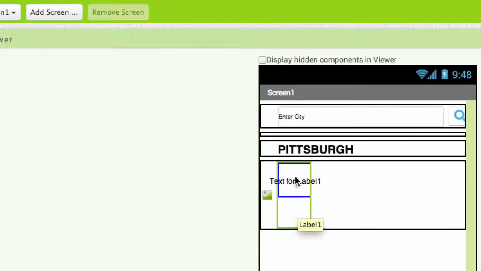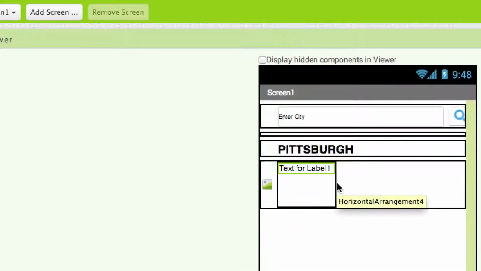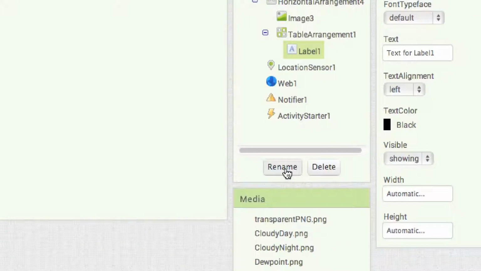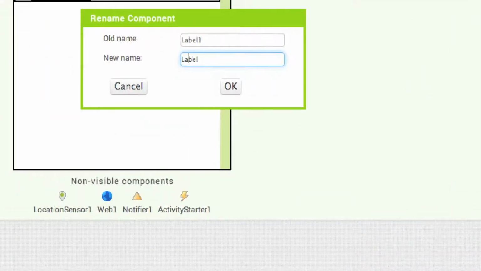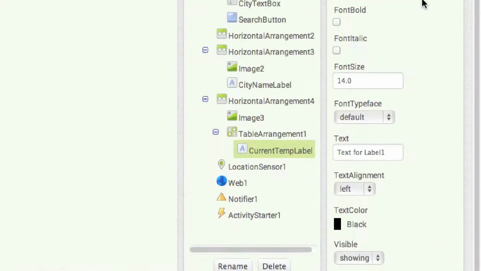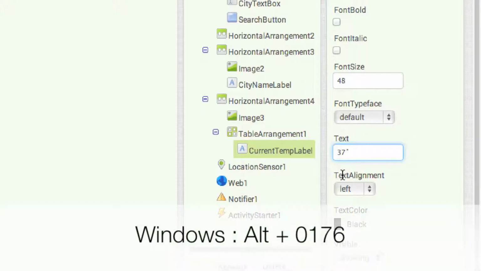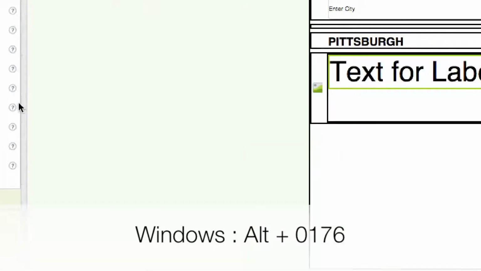You can see that these are broken into 2 rows. Drop that right there. And this is going to be my temperature. So I'm just going to rename it right now. Let's call it current temp label. Okay, change the font size on this to big because it is big, to 48. And then the text inside of this is going to be 37. And on Macs, you hold down Option and K to draw a degree. I'm sorry, but I don't know how to do that in other things, but you can look that up. It's no big deal.